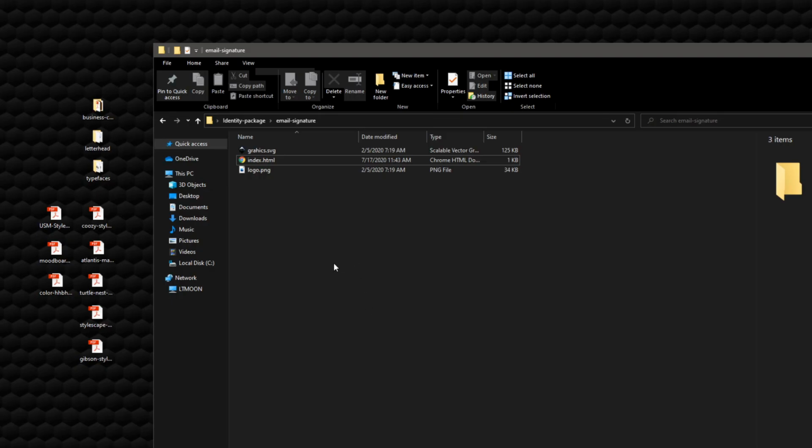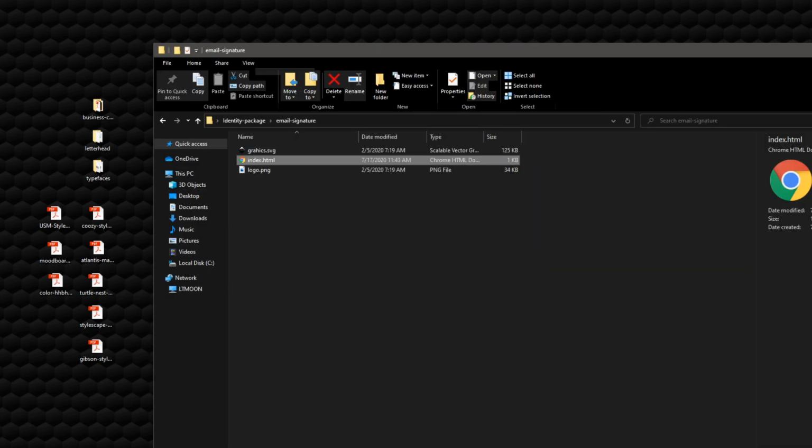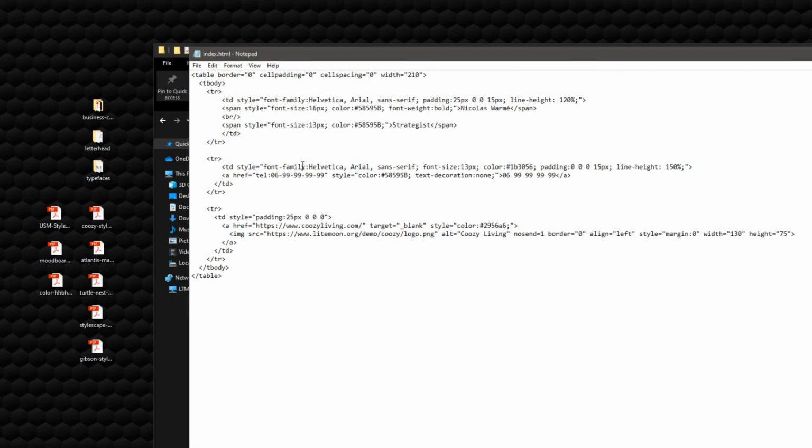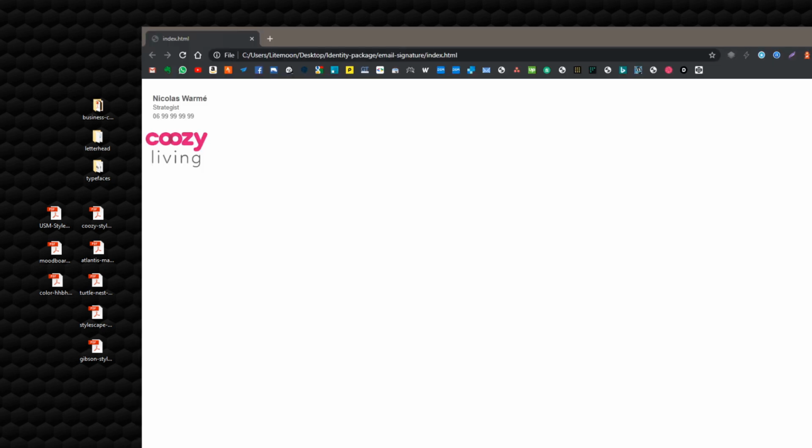The email signature folder contains the email signature, including the index.html. If you double click on this, this will open the signature. And if you open index.html with a text editor, you should see the source code of the email signature. Note that for the email signature to work, we need to host the graphic elements on the server, so just check with us if those elements are already on your server or maybe on a temporary server.